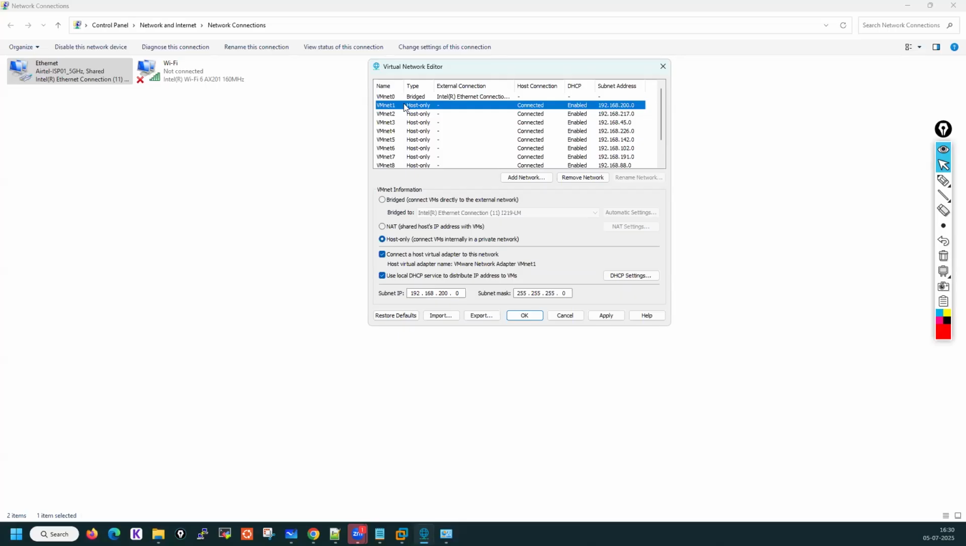Now guys, remember one thing. When you go into this VMnet 1, you have to make sure the host-only option is selected. You have to make sure the option to connect a host virtual adapter to this network is selected, and that the DHCP option is selected. You have to make sure these three options are selected. By default they are, but if not, then you have to do it.